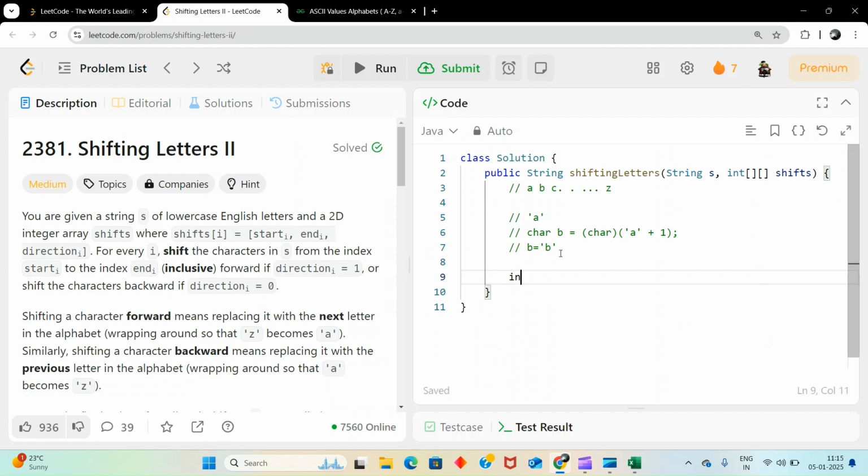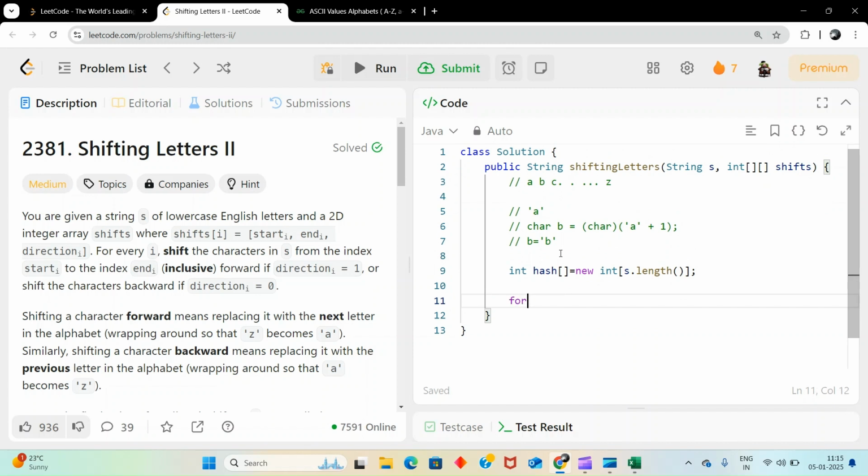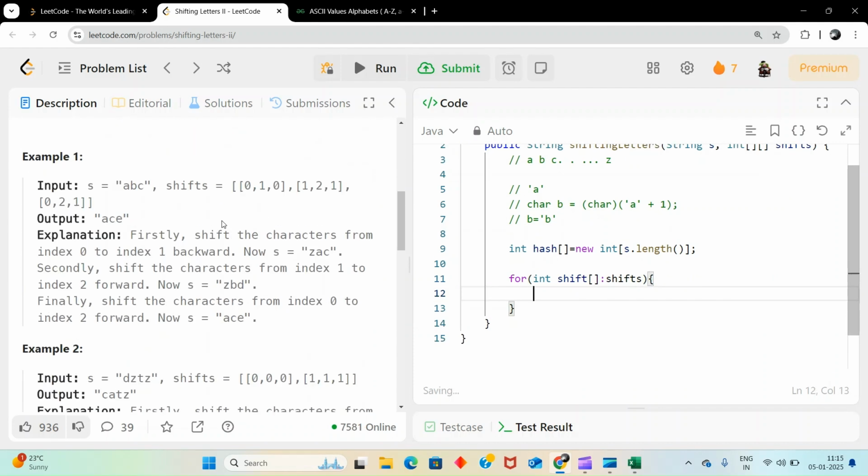What do we want? We want one array. Let's say I will use the hash only, new int of s dot length. Now what I want for int shift, shifts. Here we have our shift. Then if shift of 0, 1, 2, at the second index, if it is equal to 0, that means we are moving backward.